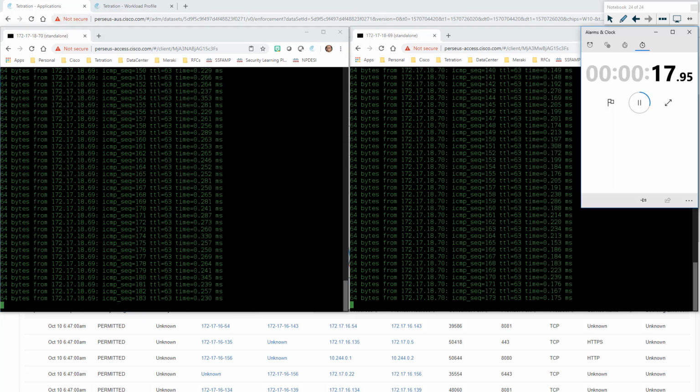Let me bring up the timer as well so we can see that in the corner. So we're about 19, 20 seconds in. What I'm going to do is leave all this running. I'm going to pause the video so you don't have to wait here for a minute, and I'll come back with the timer running as the pings die.